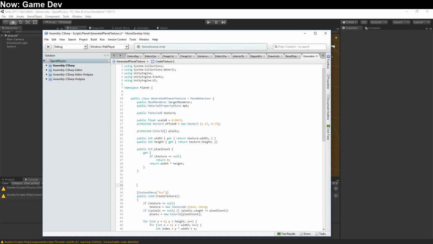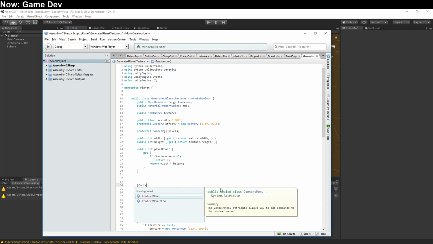So in order to randomize them, public void Randomize, and we'll just say scale0 equals Random.value times a small value like 0.01, something like that, right? And then we'll say offset0 equals Random.insideUnitCircle. There we are. And then we will just go ahead and set this to actually create a texture. And that's also something that we're going to want to do from a context menu.